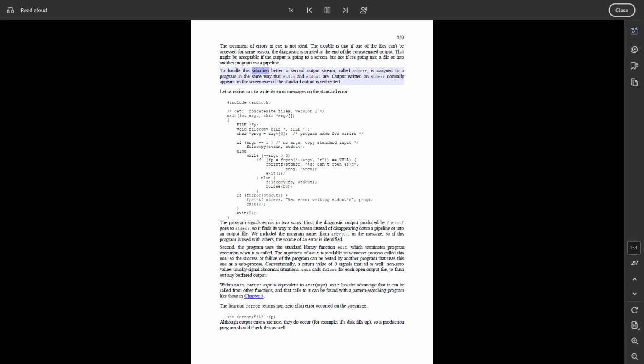To handle this situation better, a second output stream, called stderr, is assigned to a program in the same way that stdin and stdout are. Output written on stderr normally appears on the screen even if the standard output is redirected. Let us revise cat to write its error messages on the standard error.